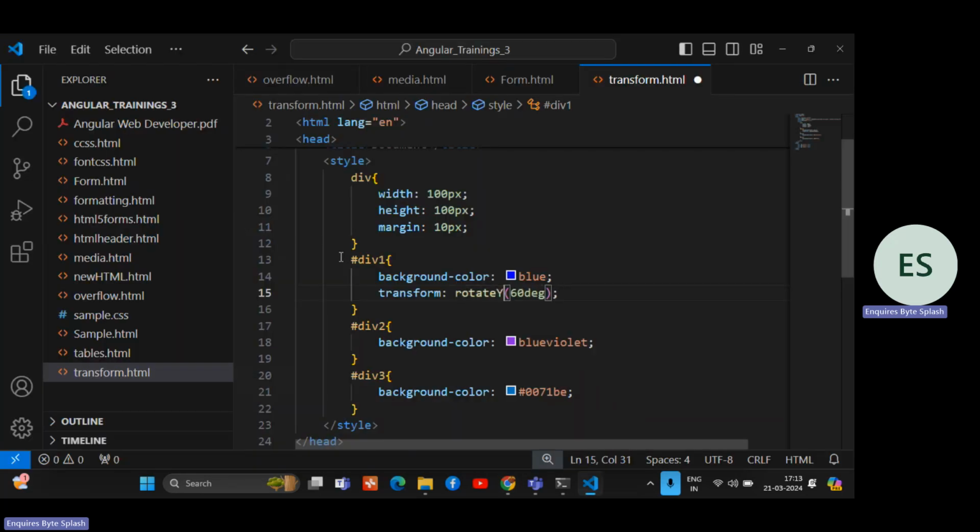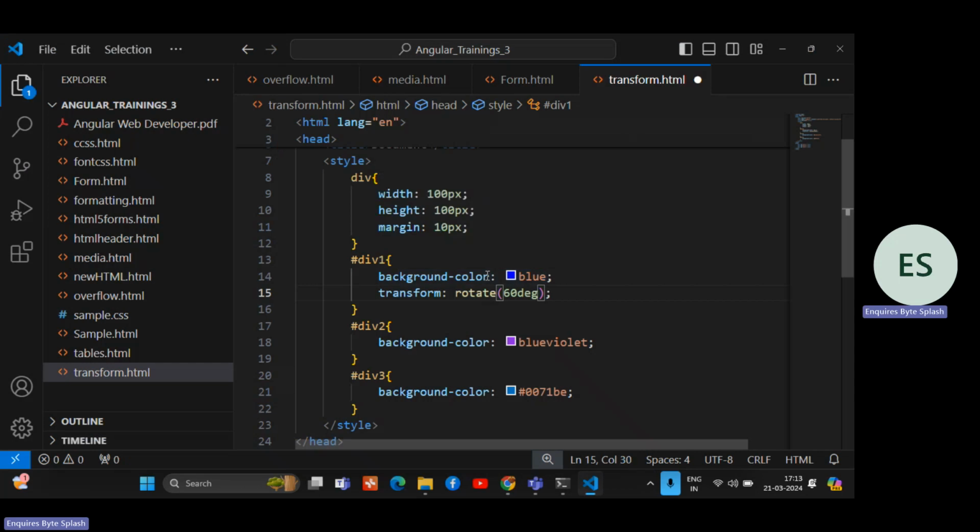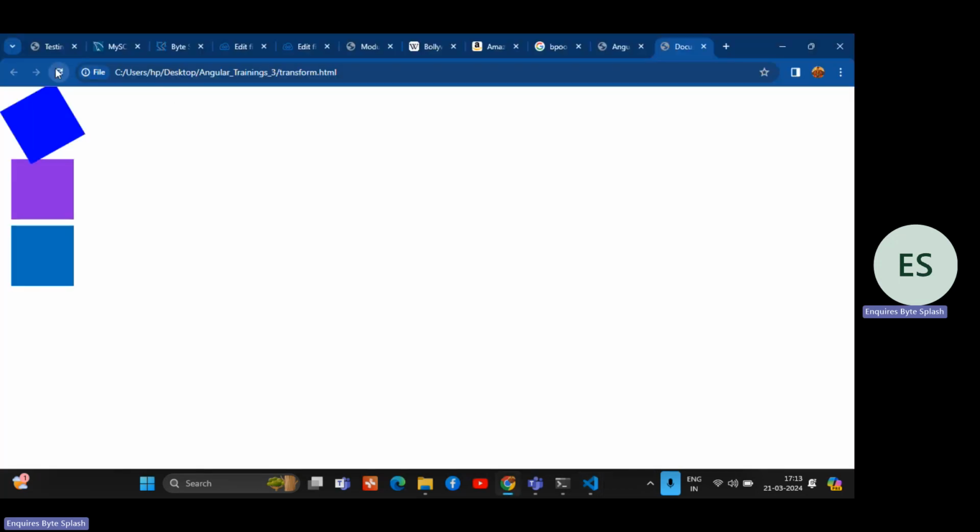So in the x-axis, it is here. So now it is rotated like this. Now if I rotate the y-axis, it is rotated like this. I think we have X and Y only, not Z. We don't have Z. Let's see. Okay. X, Y, Z means cross. So we have three dimensions, right?